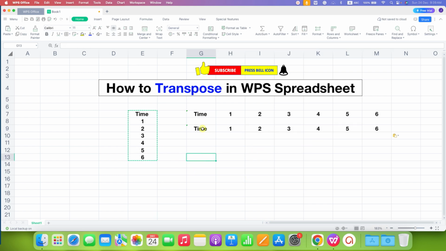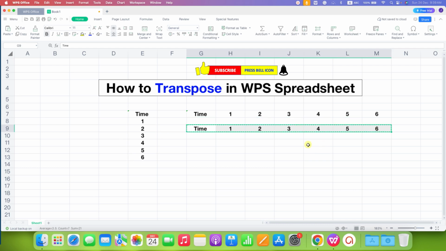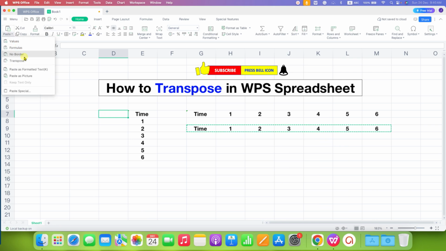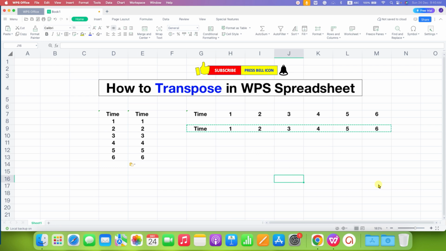And if you want to transpose from horizontal to vertical, then just copy it, then go to the paste and select the option transpose. So in this way you can transpose horizontally and vertically in WPS spreadsheet.